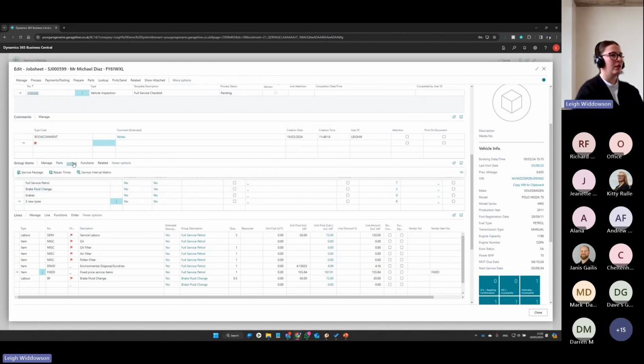But yeah, you've got the lookup, and you can use repair times and interval matrix as well from there, but service package is obviously what we're focusing on today. So yeah, you can create packages, replace groups, whatever you need to do.